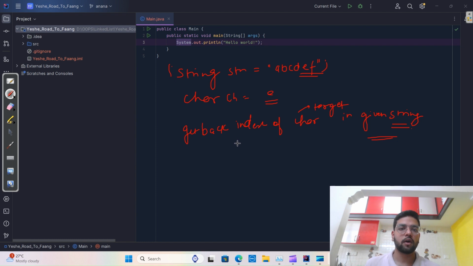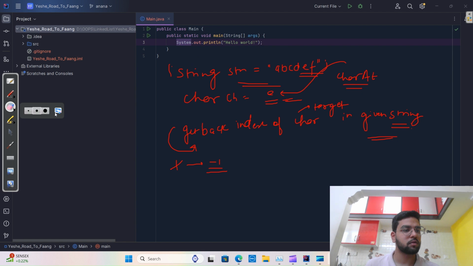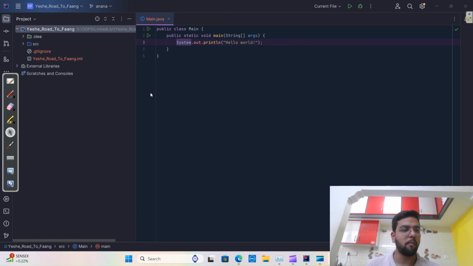So how will you do that? Very simple. Use the charAt method, and then check using linear search. If you found it, then return the index. If not, then return -1. So let's do it.